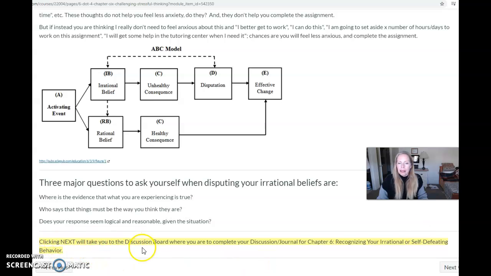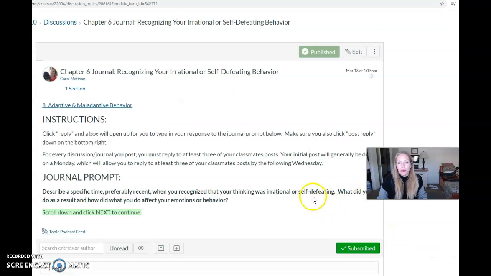This little highlighted area tells you that when you click next this time, it will be taking you to the discussion board where you are to complete your journal, discussion journal, I'm calling it, for chapter 6. Okay, so I'm going to click next, and this is what it looks like. So I've given you instructions. I've given you the journal prompt. It tells you what to do. Scroll down and click next.